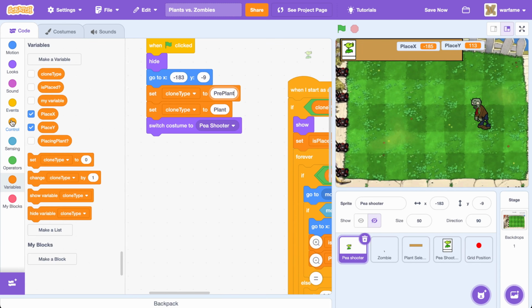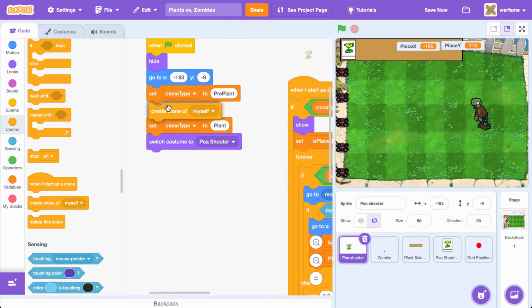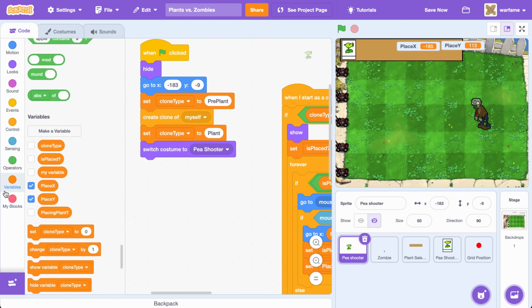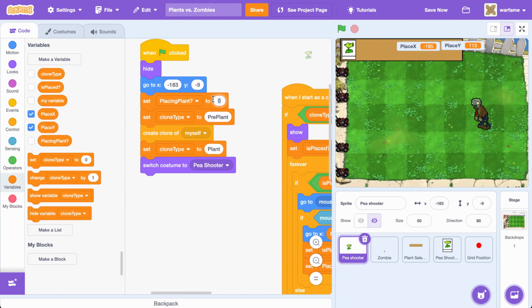So under this one, let's go to control and drag a create clone of myself. And after that, we want to set clone type to plant, just like that. And also one thing is that I do want to set placing plant to no. I did forget that, but let's just do that when the flag is clicked.